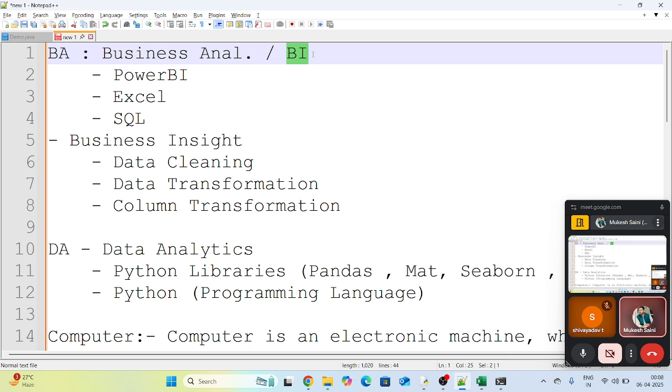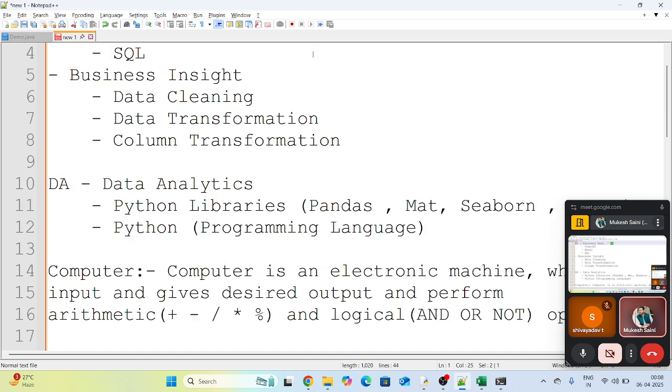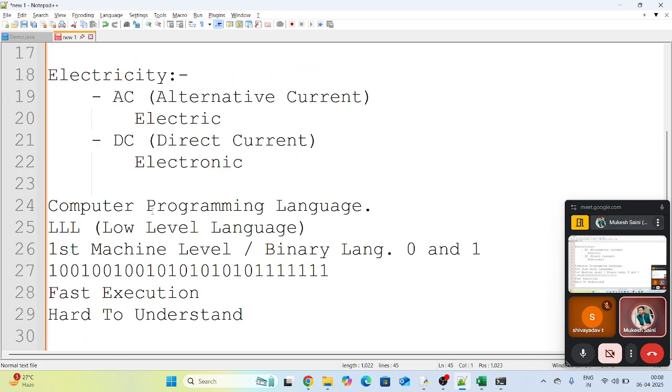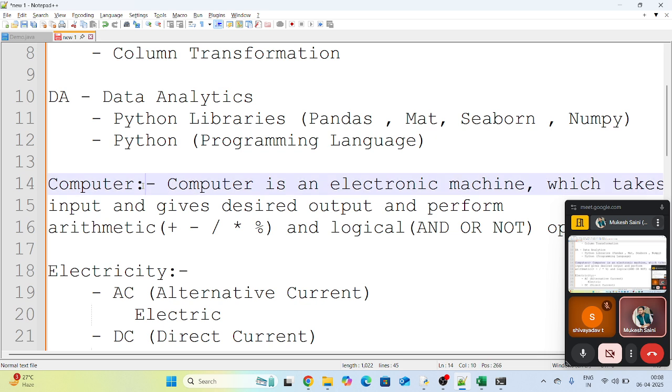Like gathering and analyzing business requirements, and creating documentation like BRD, DFD. We will explain everything here, okay. We will start from the very beginning, as you know that we start from the computer definition. Yes.